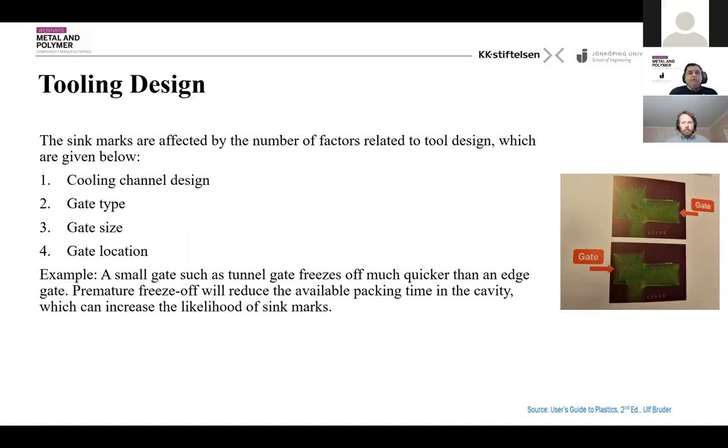For example, if you have a tunnel gate, it freezes off much more quickly than the edge gate. So the premature freeze off will reduce the available packing time in the cavity.